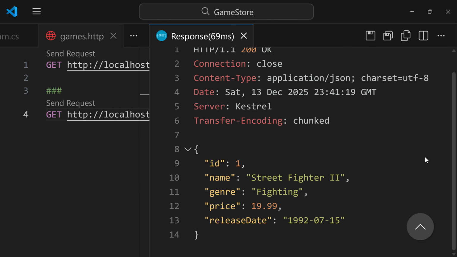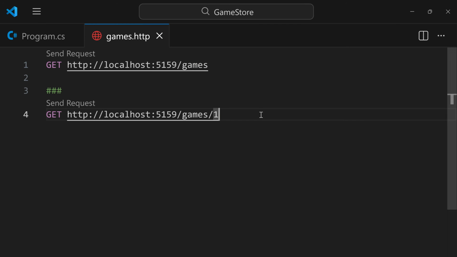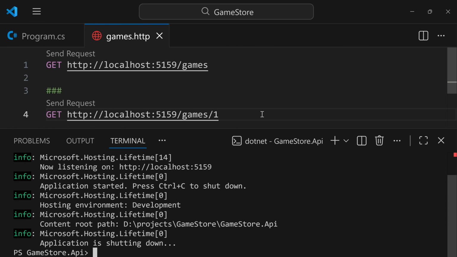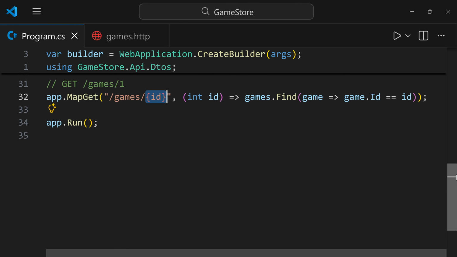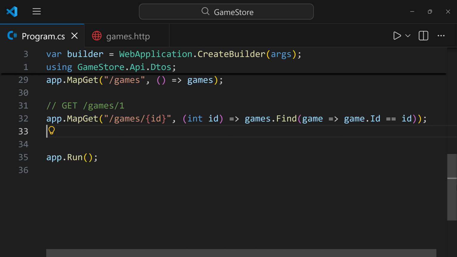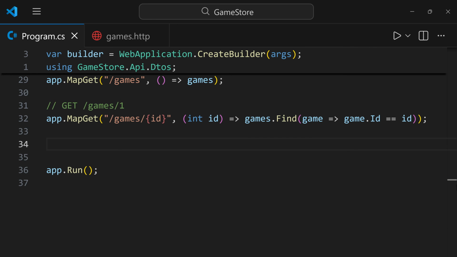Great. So now we know how to retrieve the full list of games and also how to retrieve one specific game. But what if we wanted to introduce a brand new game into our collection, which corresponds to a post request? So let's see how to implement that. Let's close this and Ctrl J. I'm going to do Ctrl C to stop my server. Back into Program CS. Let's scroll down a little bit. And once again, we're going to define one new endpoint over here.